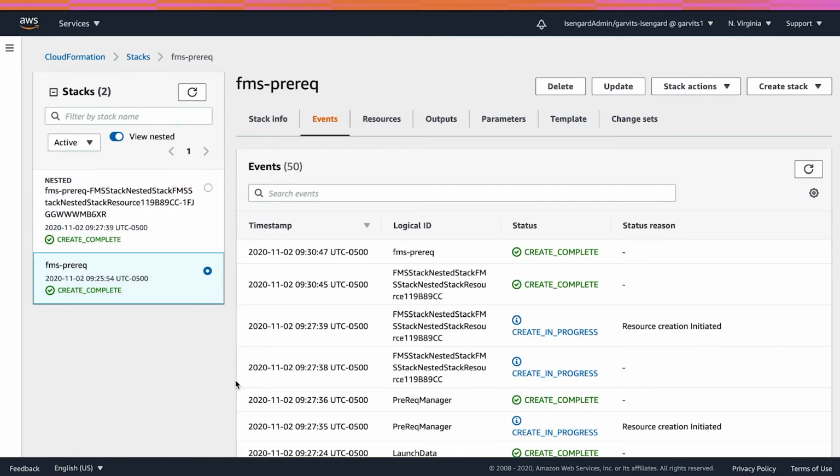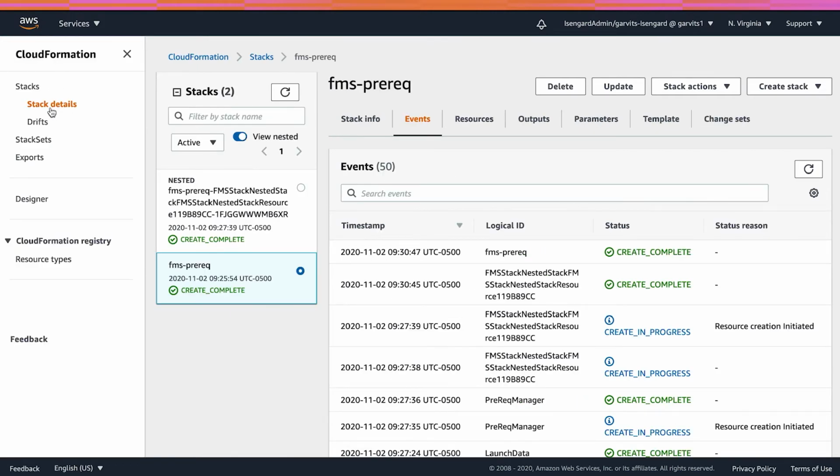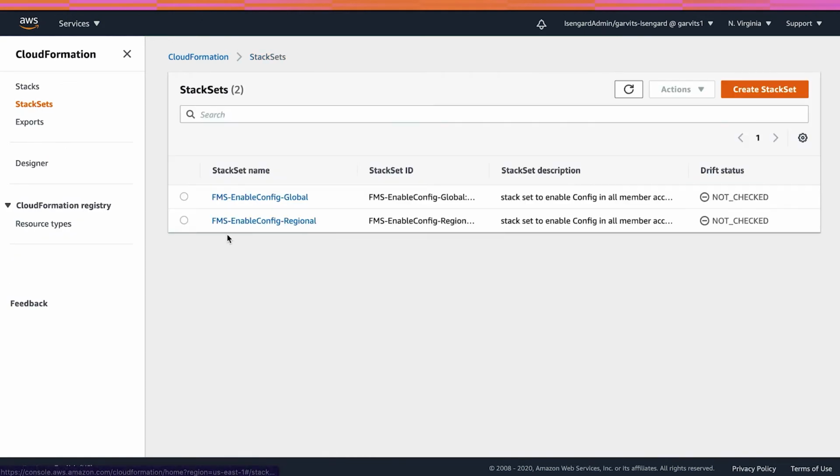Once the stack gets created, we can take a look at the resources, and one of the resources that gets created is stack sets. And we can see the two stack sets here. We are using stack sets to enable config across all the member accounts. So you can see stack set for regional resources and stack set for global resource. Let's take a look at one of these.